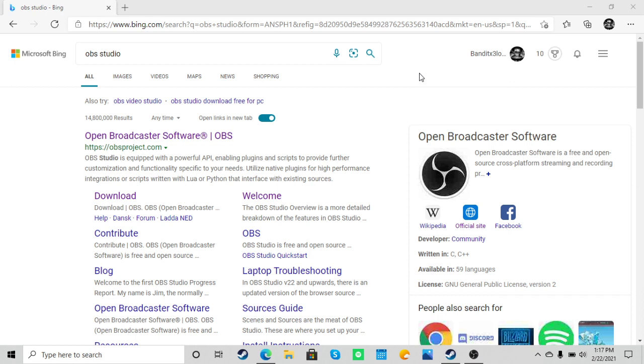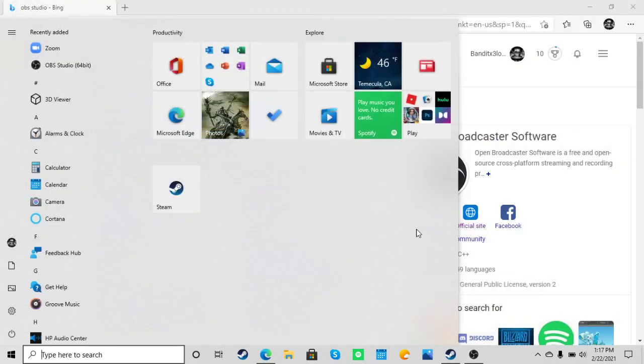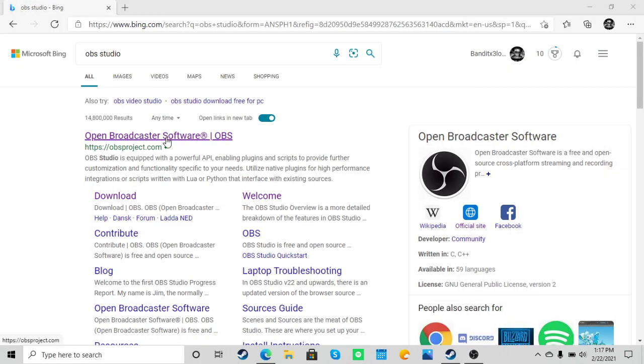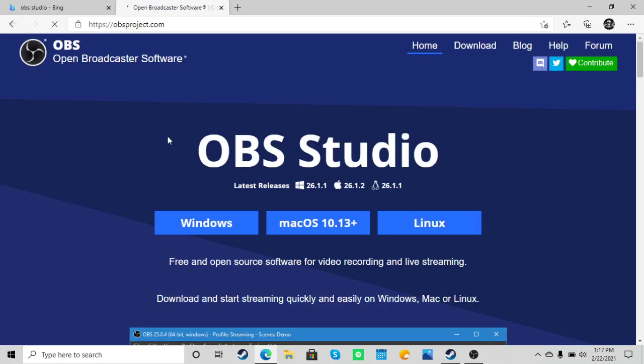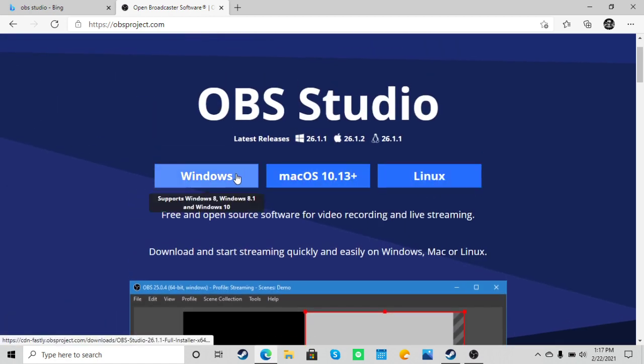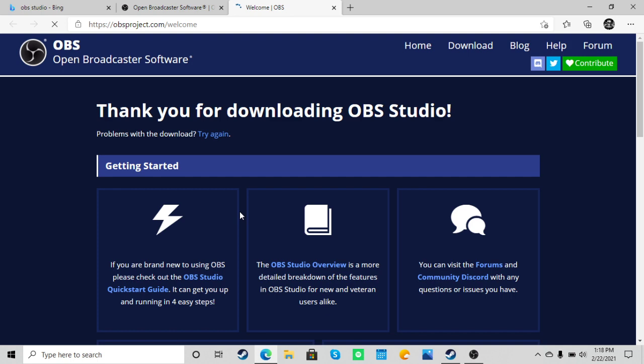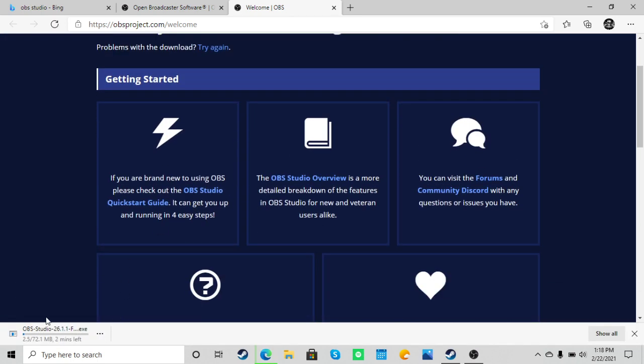When you're downloading OBS, get the OBS 64-bit. Just open Software Broadcast. And if you have a Chromebook, Linux, or Mac, or Windows, just press Windows. It says thank you for downloading OBS. You see, it says it down there.